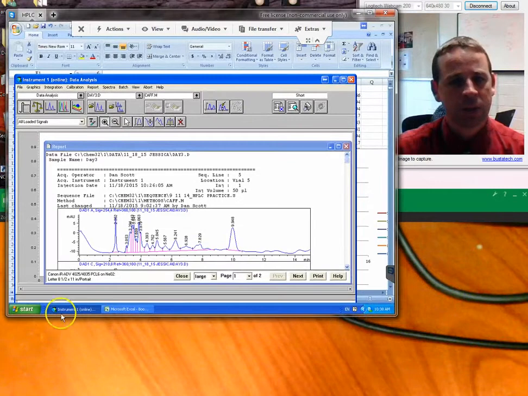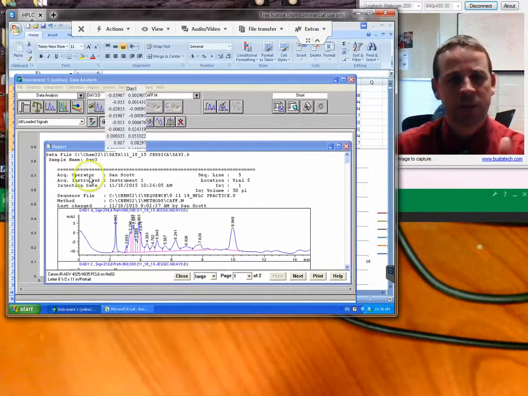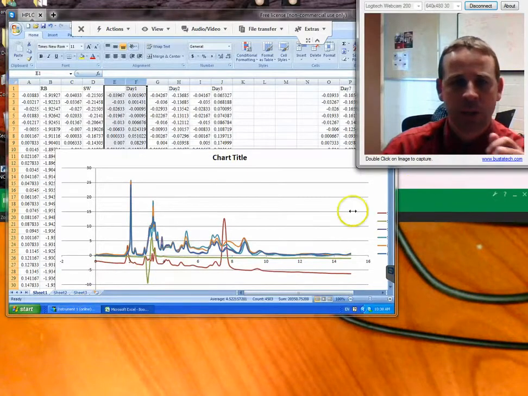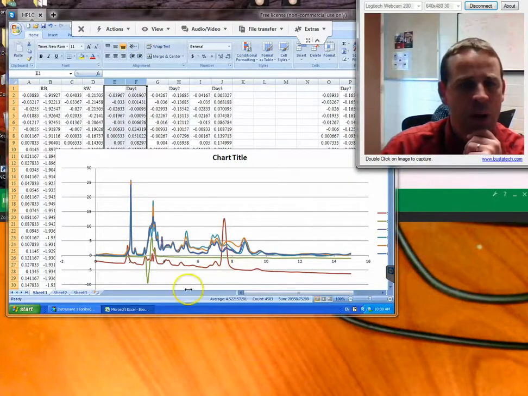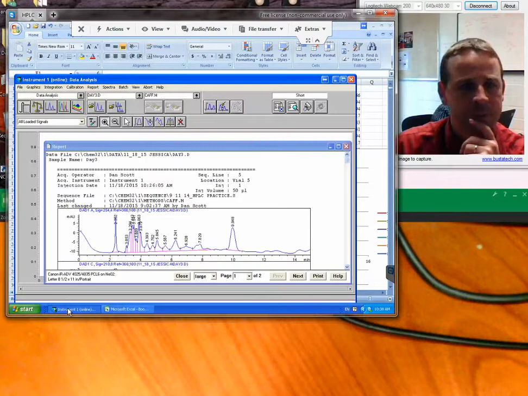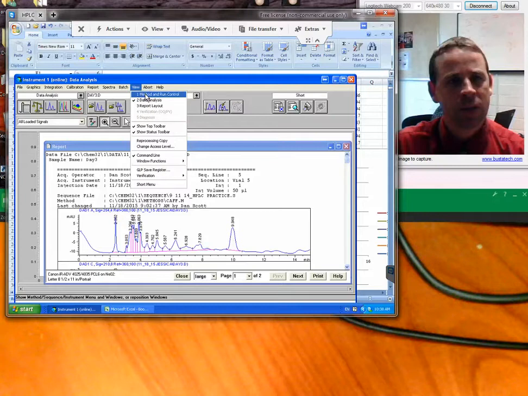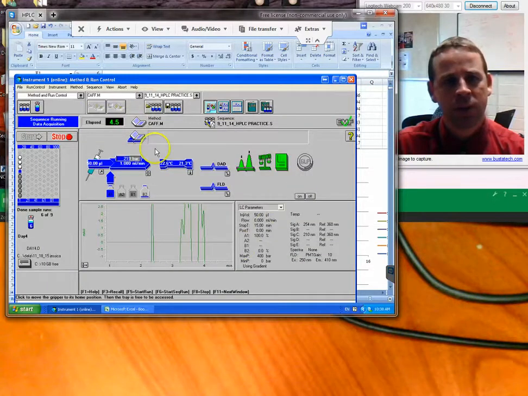It's not going to look exactly like this, but this is the computer of the HPLC. So what we're going to do on this computer is try to analyze some data. This is a view under method and run control, the normal view of the HPLC, so you might be familiar with this kind of view.